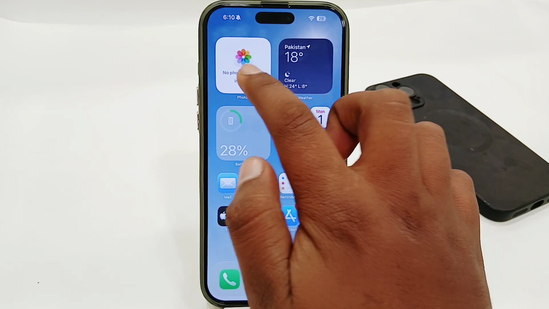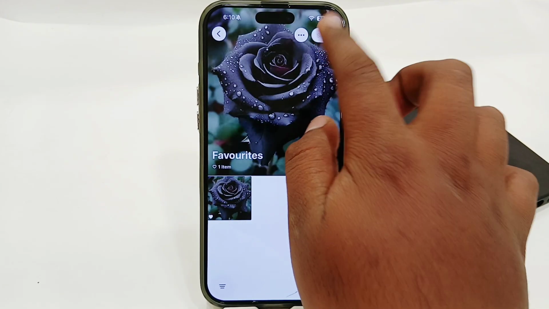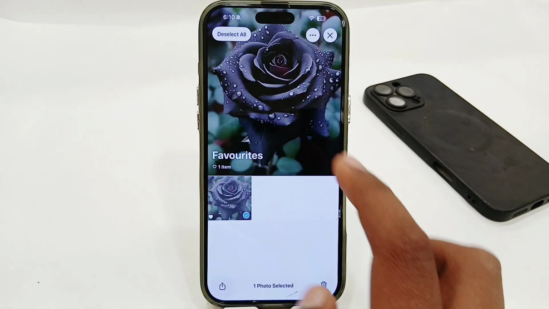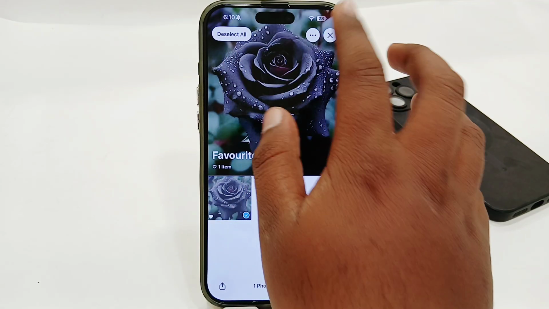If you can't find it here, just tap on it again. And here you'll get your favorites option. You have to tap on select, then tap on select all. And here you have to tap on done.